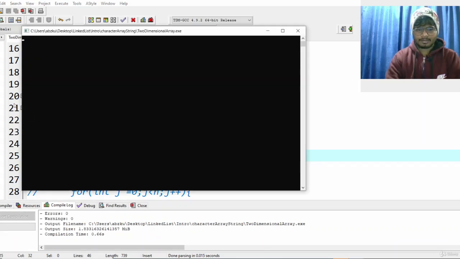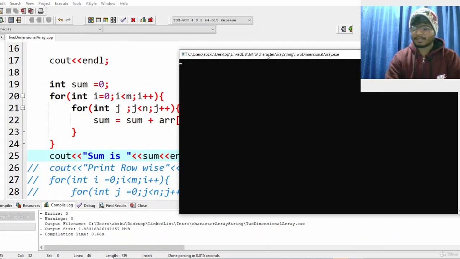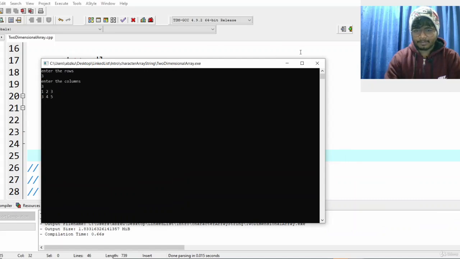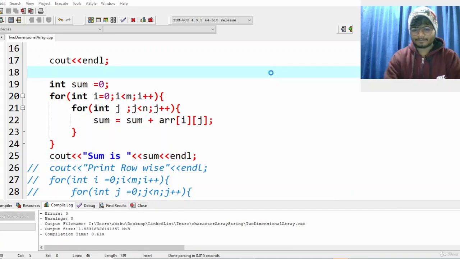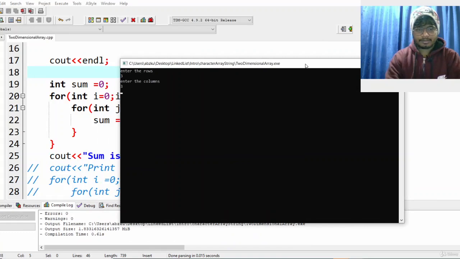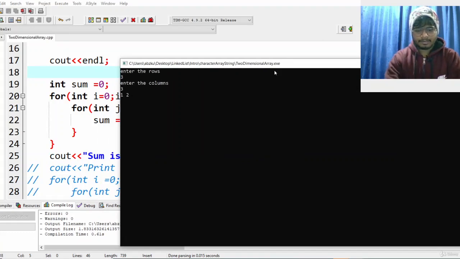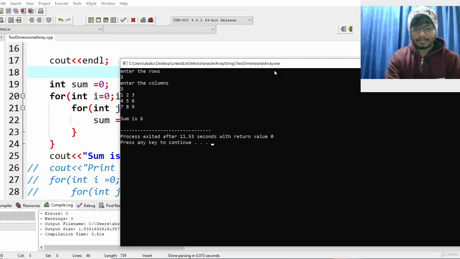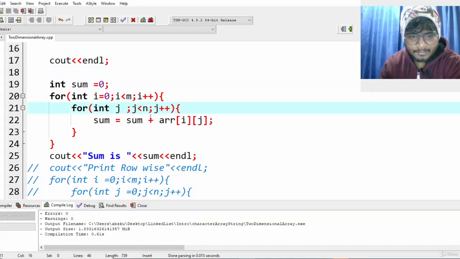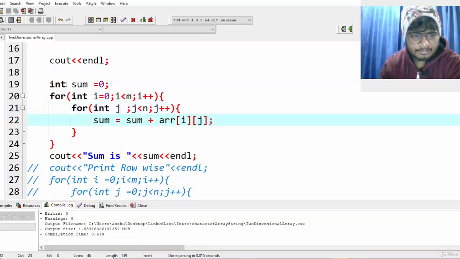Let's first give the array, like how we have given before: 3 3, then 1 2 3 4 5 6. Sorry, I gave it wrong. Let's give it again: 3 3, 1 2 3 4 5 6 7 8 9. And we're getting sum is 6. Let's see what the issue is here. Sum should not be 6.